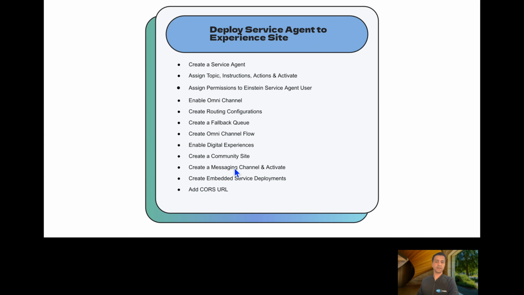For the messaging channel, we also need to create an embedded service deployment. Then only we can deploy our messaging channel to the community site. And also we need to add our URL to the CORS list. So let's start the process one by one.